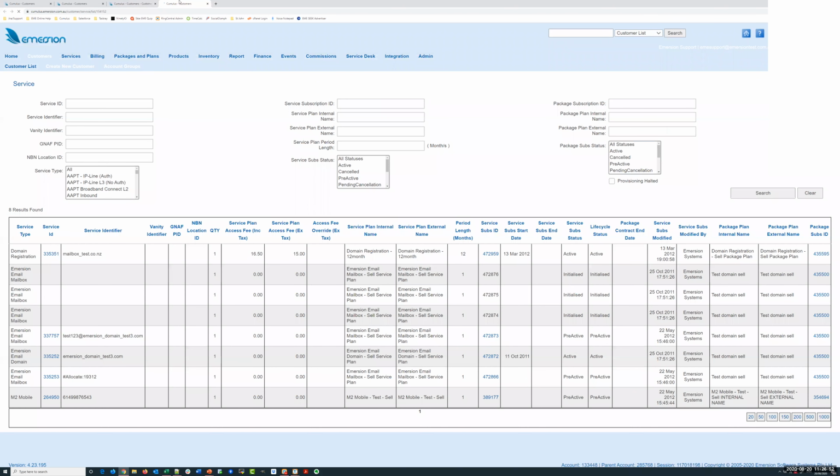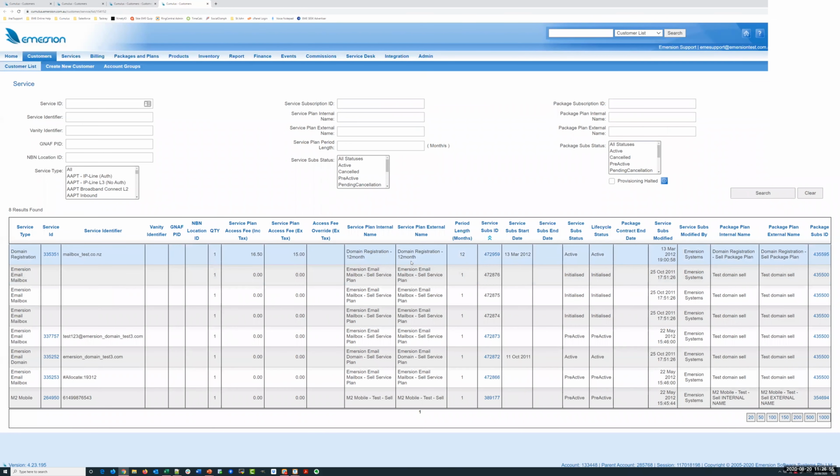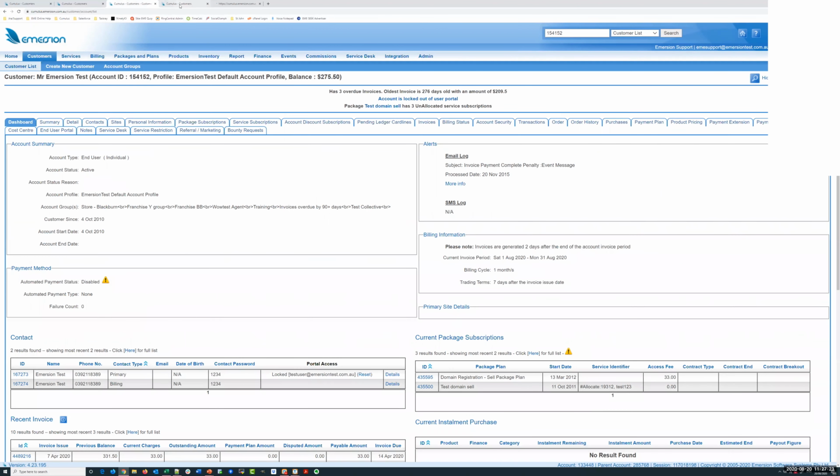I'm going to find the service subscription, service name, the service plan that they're on. So I'm going to pick a service, any service. I've got the service plan name here, but I want to be able to go to that. So rather than copy that and then go up to packages and plans and go the long way, I'm going to go a slightly shorter way. So I'm going to open the service subscription. I'm going to open that in a new tab. So I haven't lost my list screen and I haven't lost my customer.